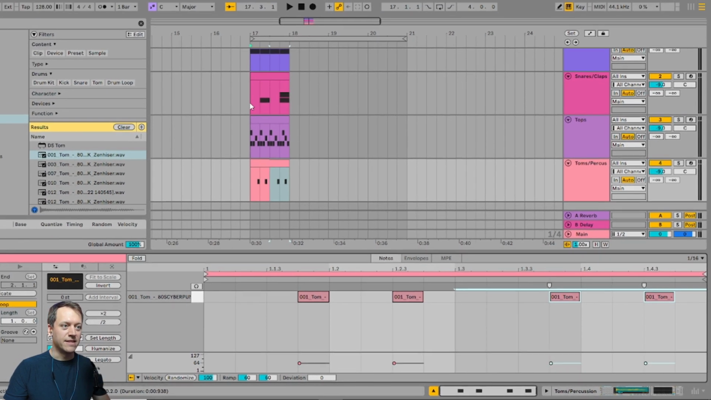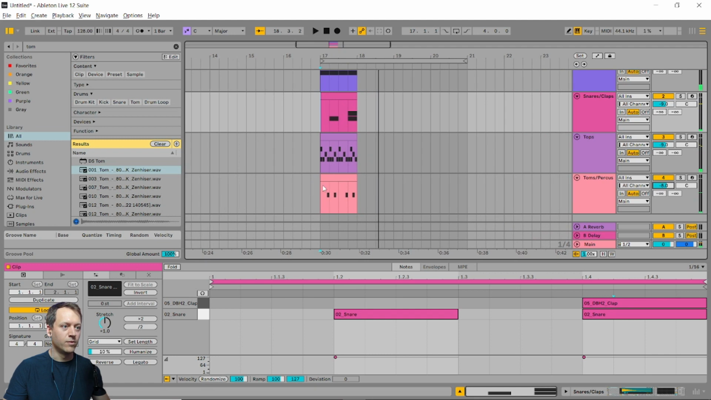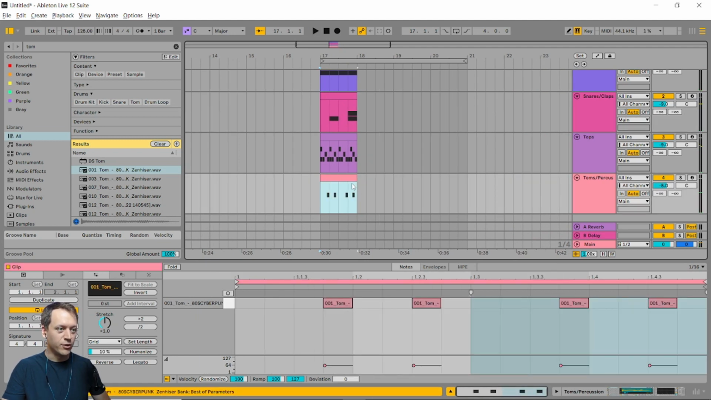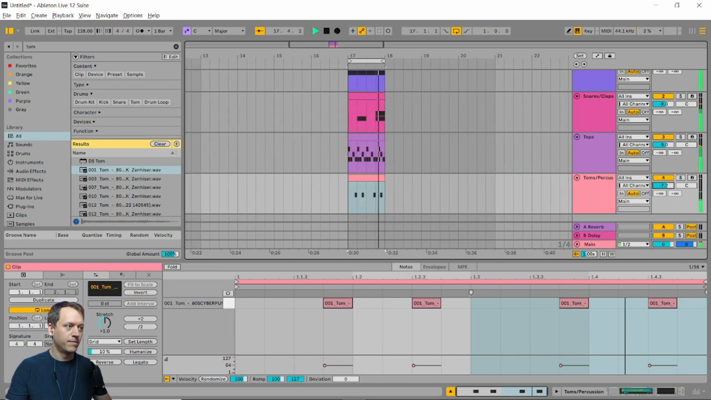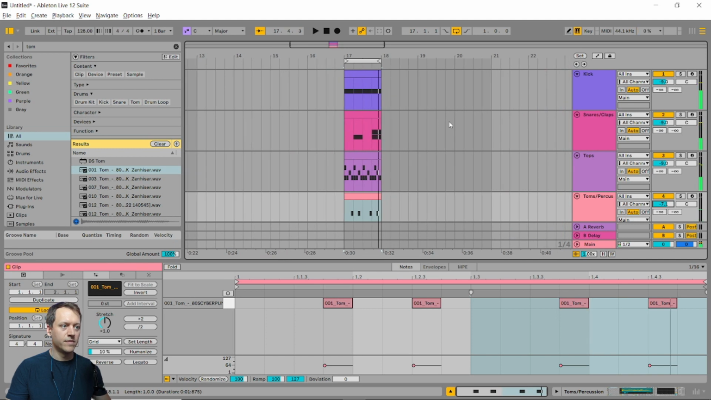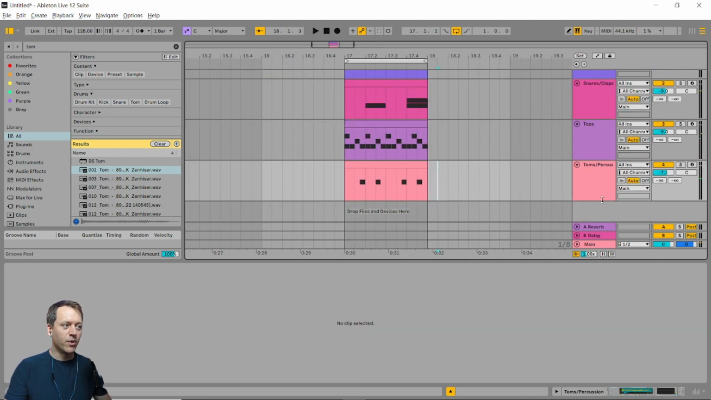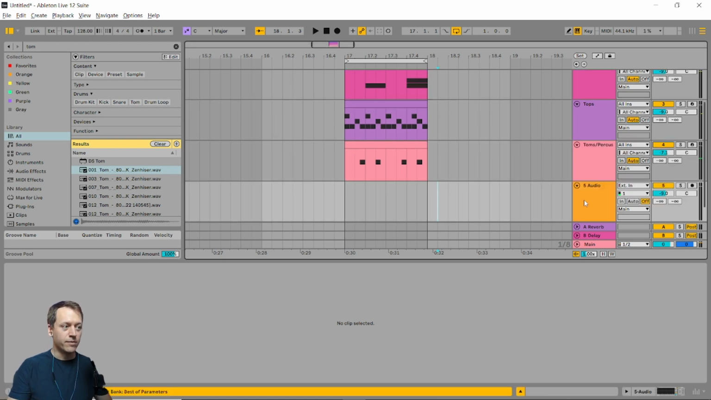So together that sounds like this. We'll do a little bit of quick mixing here by looping the measure. All right, that sounds all right. And to sweeten it up just a little bit more, we'll add in an audio channel.